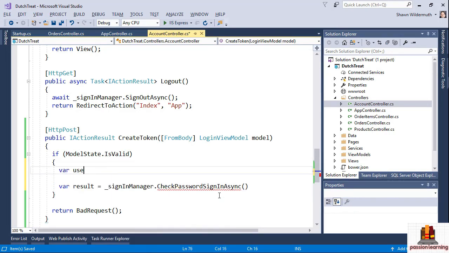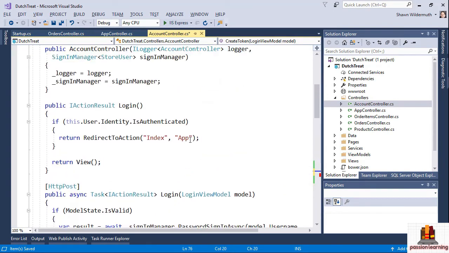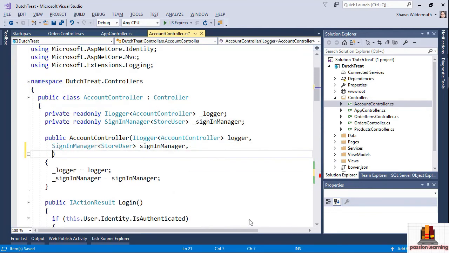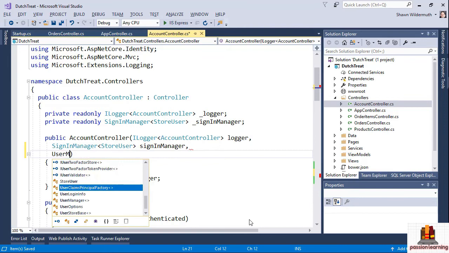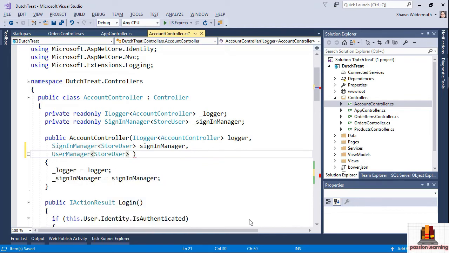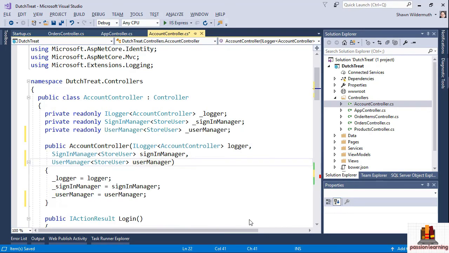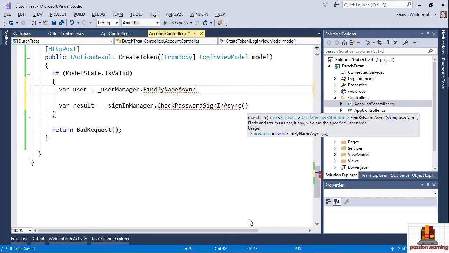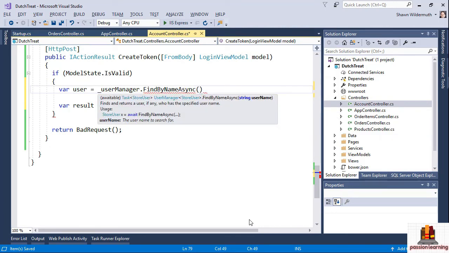So we're going to actually need to get the user first. We can do that by calling a class called UserManager. So let's go back up to the top, and we're going to need a third required element, and that is a UserManager. This takes that StoreUser as a type again, and then we'll just say userManager and create and initialize a field. And we'll just use FindByNameAsync.